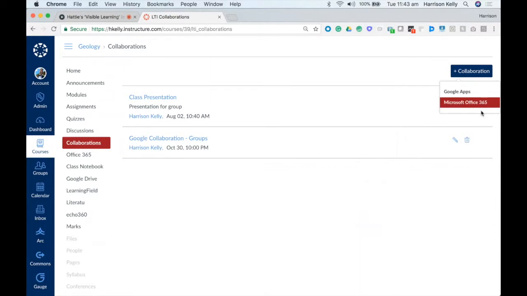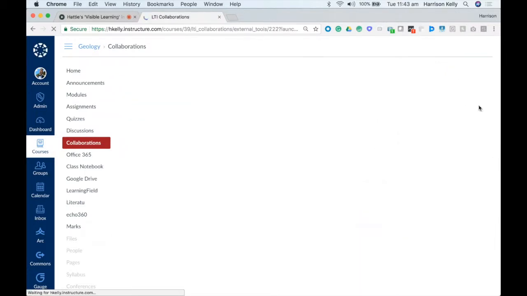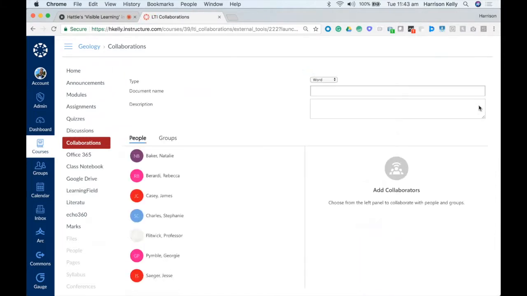I showed the way a Google app and collaborative doc can be rendered in SpeedGrader. So for the purposes of this, I'm going to do it on Microsoft, but bear in mind that the workflow is identical for both. So I'm going to click on this. And it's going to give me the framework by which I can start to input information.